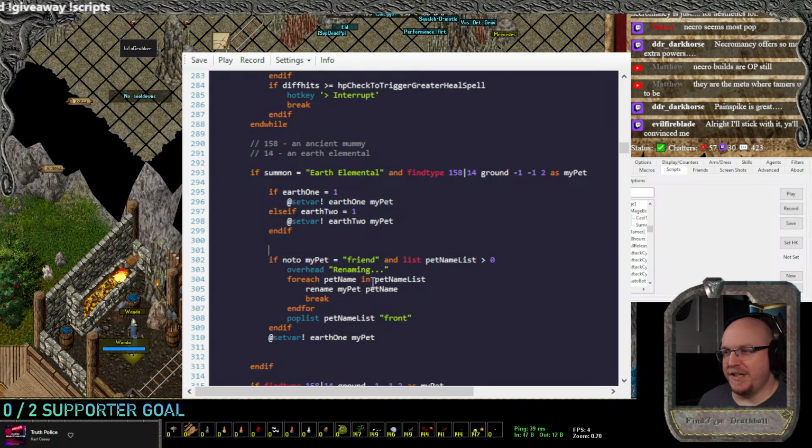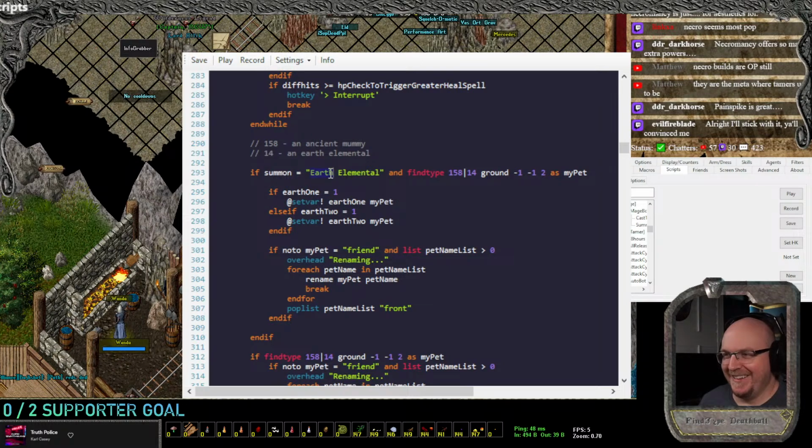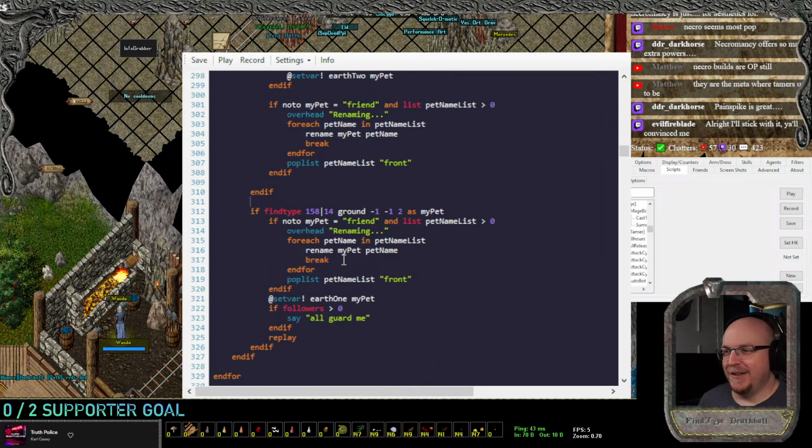And this is where it does the rename. Great. Okay, and then we don't need to set it down there anymore because we're setting it there. Okay, so I like that. I think that will be nice.